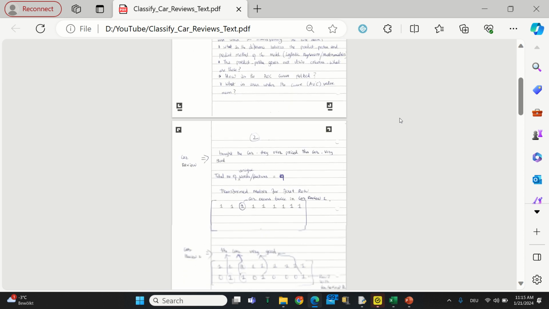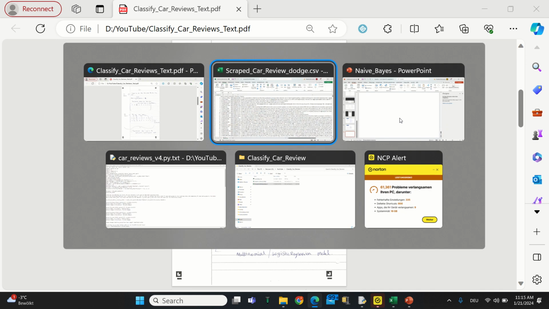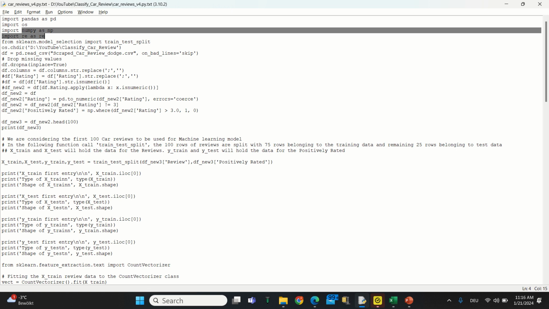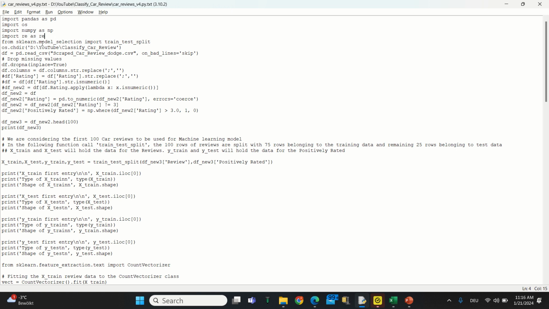Now let's jump into the Python code, which will help us understand the problem better. You can see the required libraries: pandas, and os, which is used to address the directory, then numpy and regular expressions for filtering. An important one is scikit-learn, the module used in Python to do this. It has several modules.